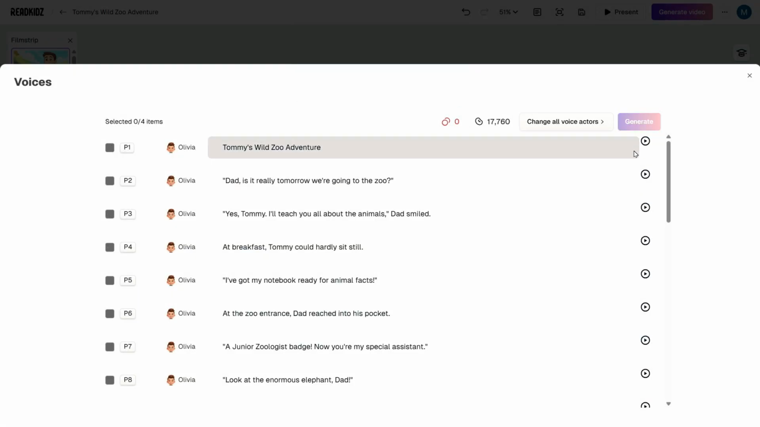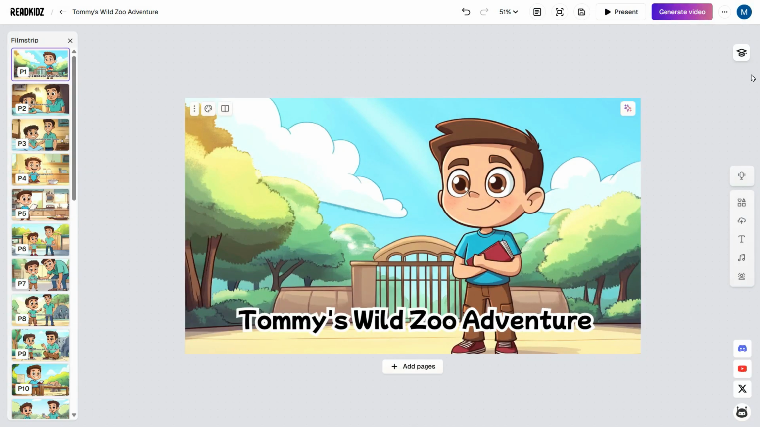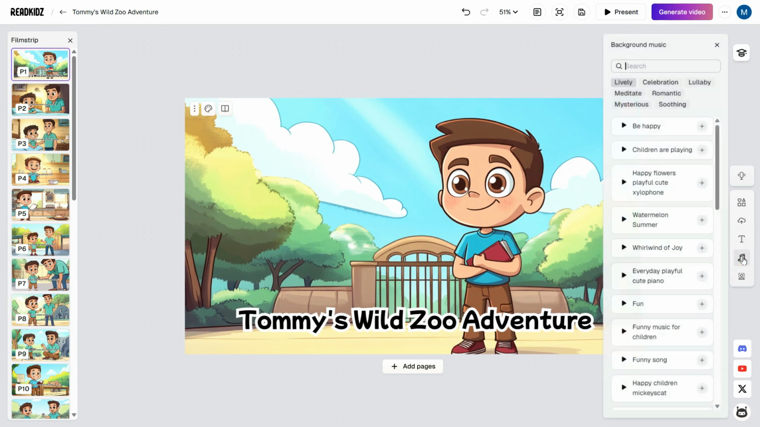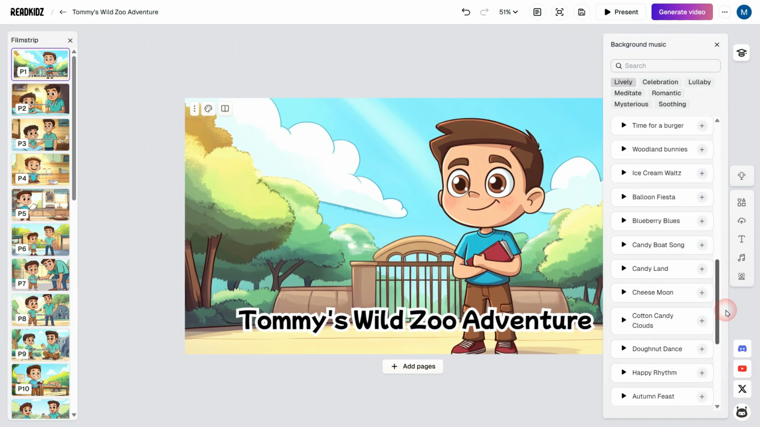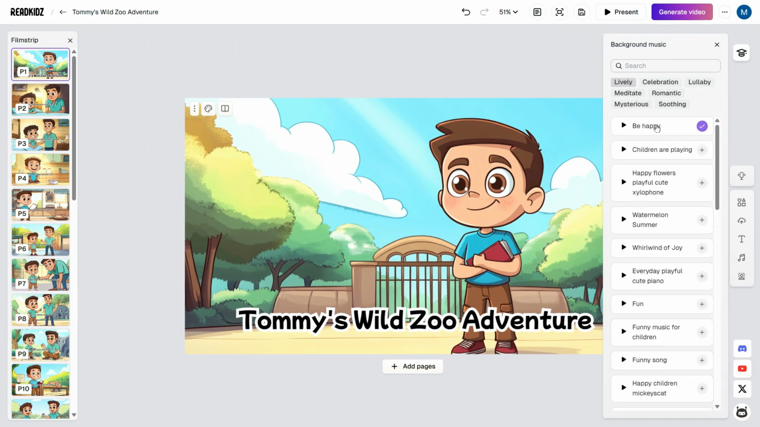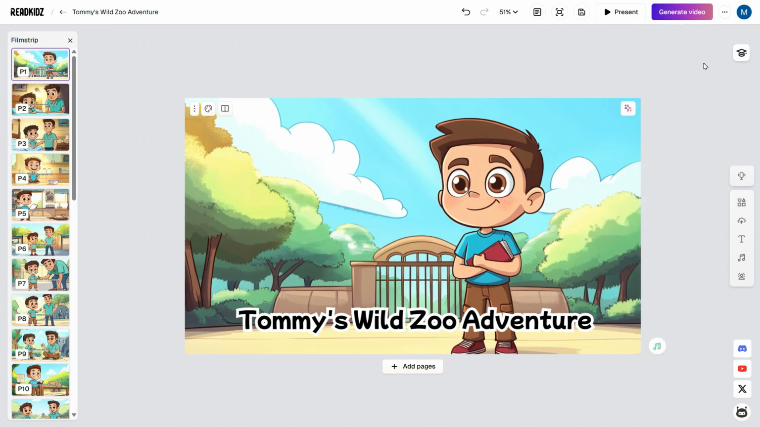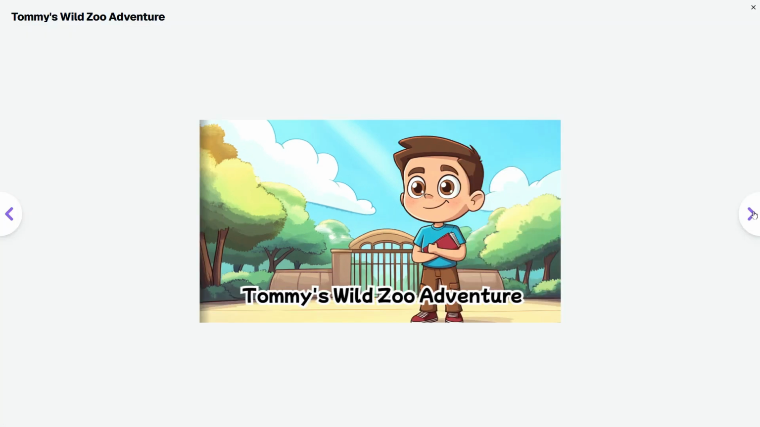After that, we will add music to the background of our kid storybook. For this purpose, we will click on the music icon in the right panel and select any music of our choice from here. I select this one. Now, click on the Present button to see how everything looks.